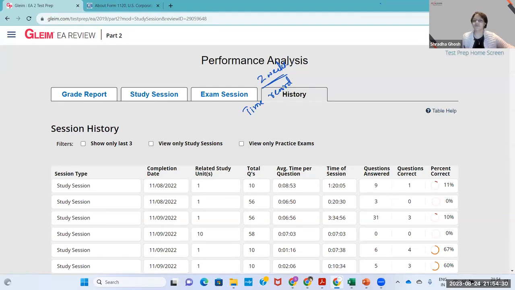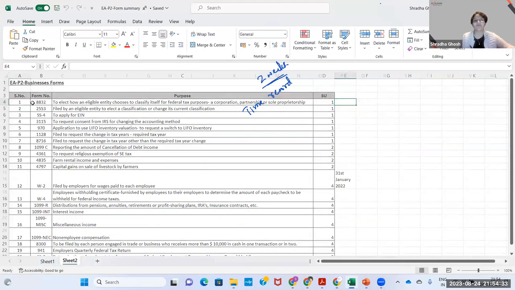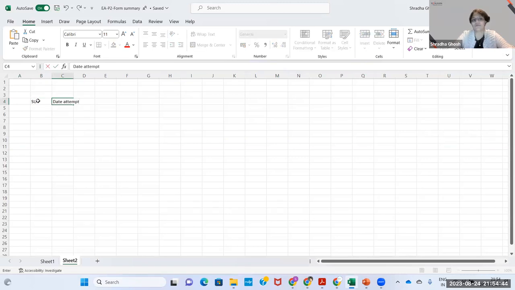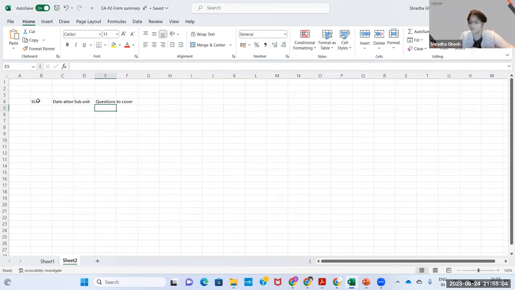See, when you go to history, do you see they don't give you the topic number? That's the reason you should make a running list like this: study unit, date attempted, which will give you 2 or 3 dates, depending on how many times you attempted. Then write the subunit that you did and the questions to cover, with question numbers like 1.1.5, 1.1.8, and so on. So that next time when you run the test, you can just choose those questions and run the test. You can do that.